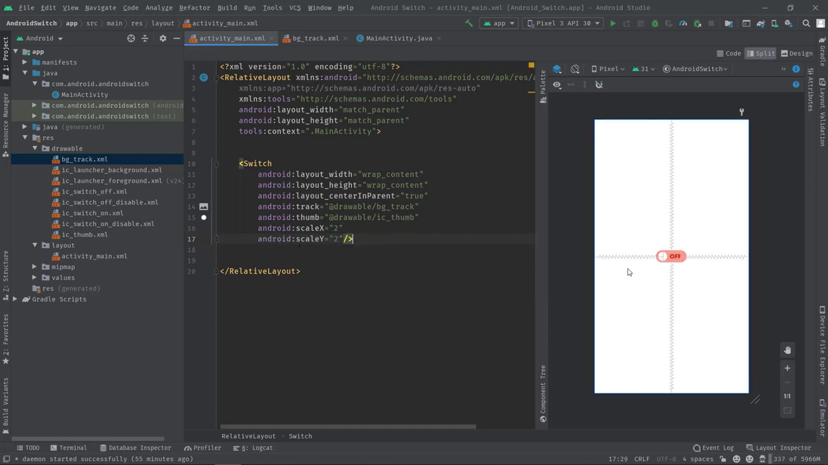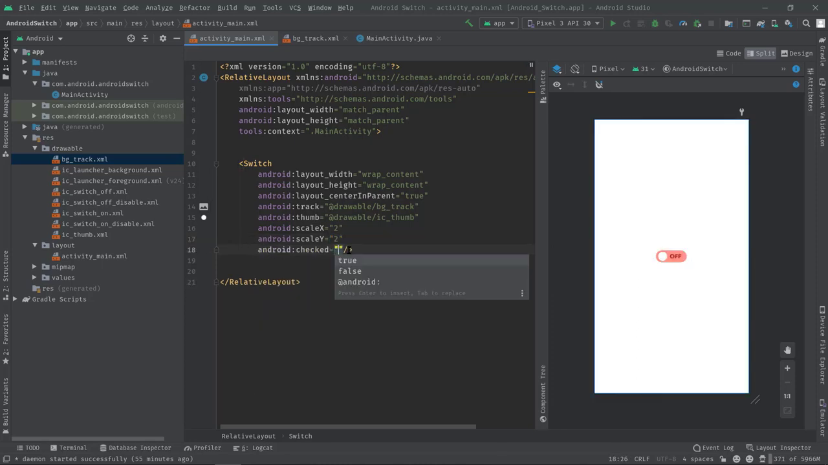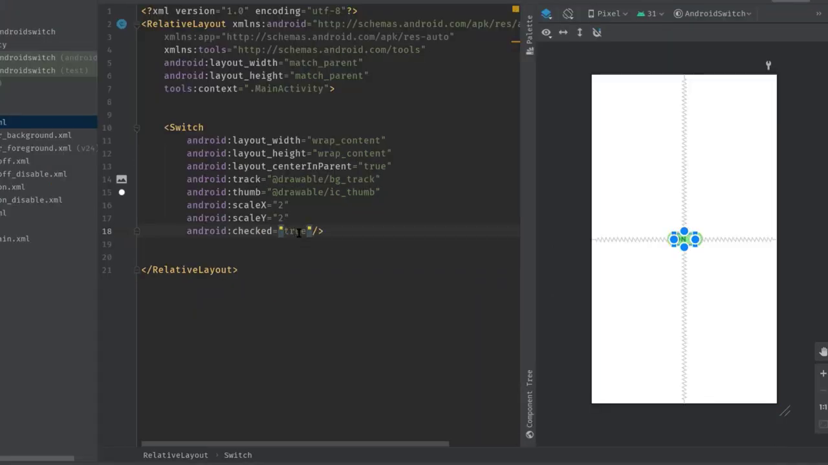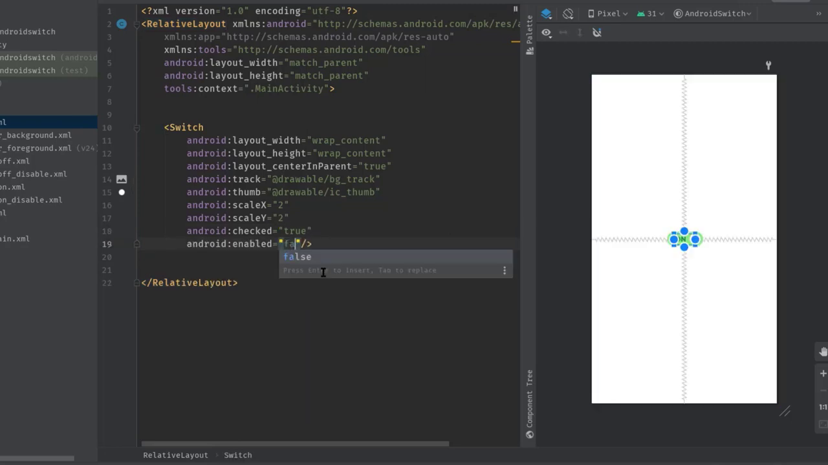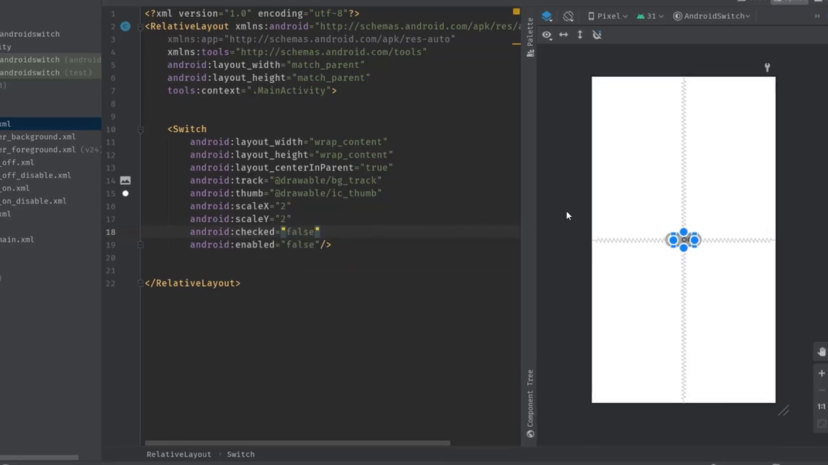Anyway, now let's use the checked attribute. And if I pass true, you can see the button color is green because now it is in the enabled state and in the checked state. But now if I make it disabled using the enabled attribute and if I pass false, you can see the gray color. That is what I am using to represent the disabled state. So I hope now you can fully customize a switch button in Android Studio.